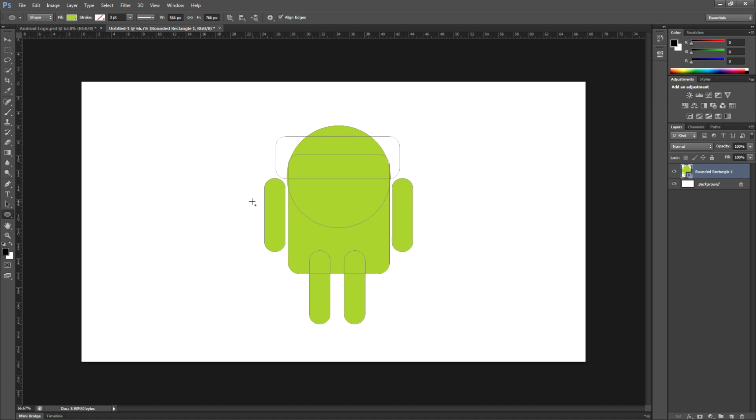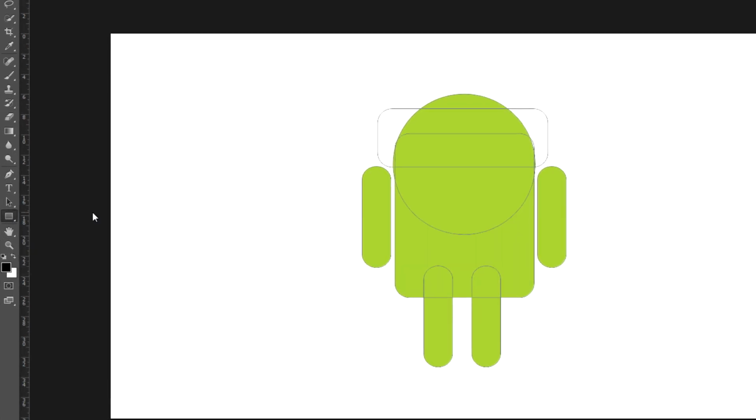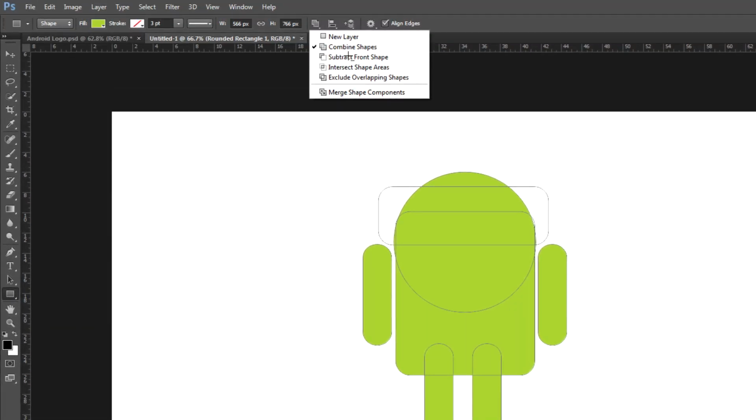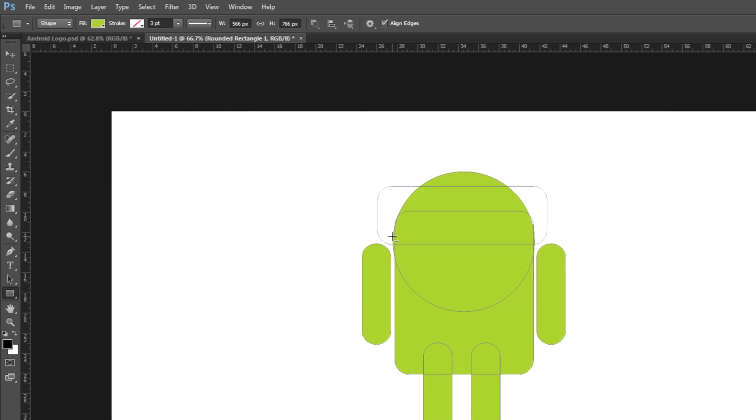So now that we've done the head, we're going to put a little gap in between the head and the body. I'm going to choose the rectangle tool. I'm going to set it to subtract from shapes, and then I'm going to make a subtraction like this.